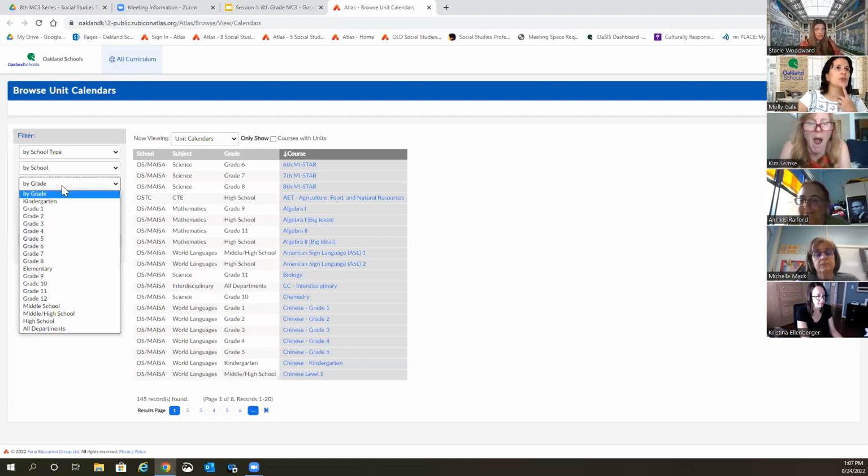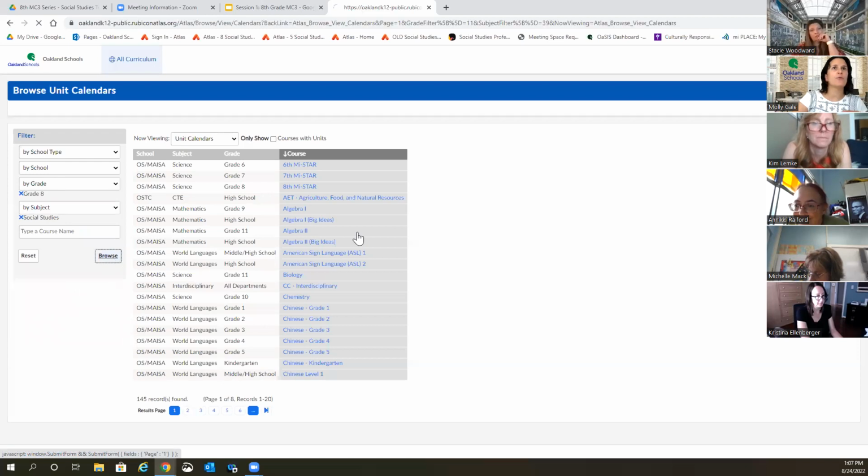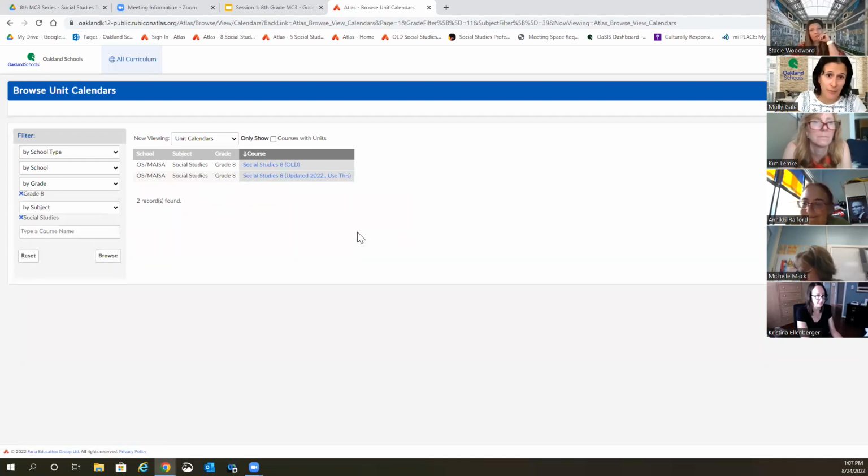So when you search, if you go to grade and drop to grade 8, and if you drop to social studies and you browse, you're actually going to have two courses come up. We tried to make it really explicit. This is the old one in giant capital letters, and this is the updated one. So updated 2022, use this. That's the one you should use. We're leaving the old one up just for this year as people are transitioning and moving to the new course. But you want to click into the new one.